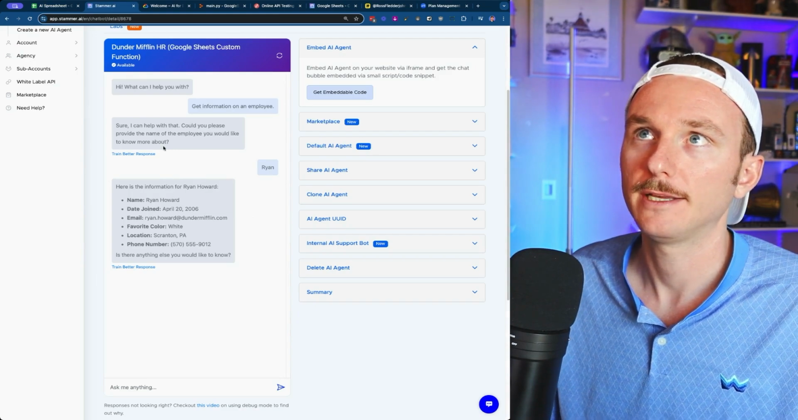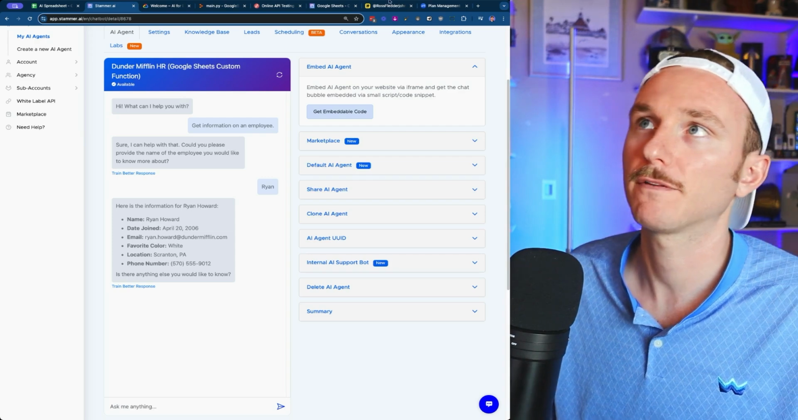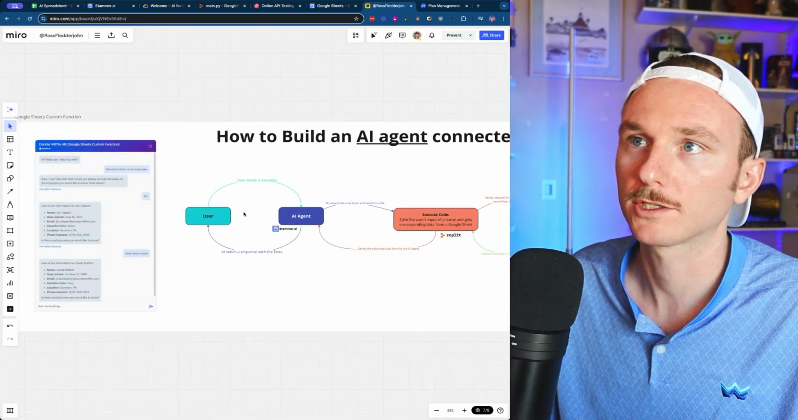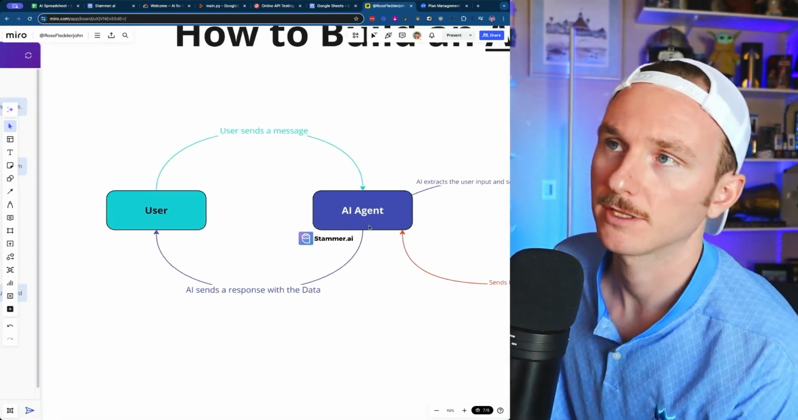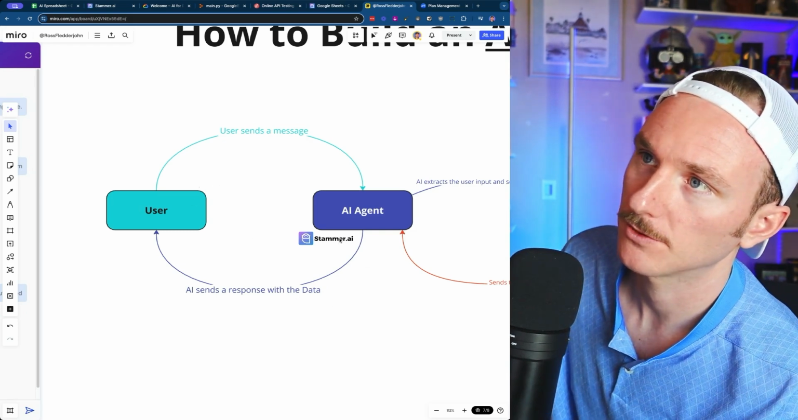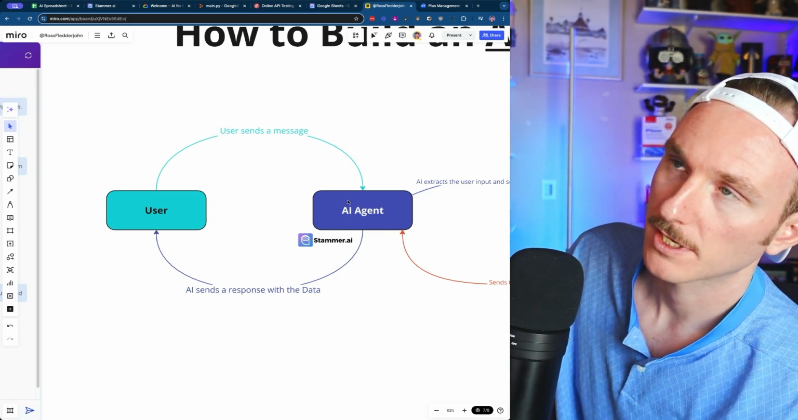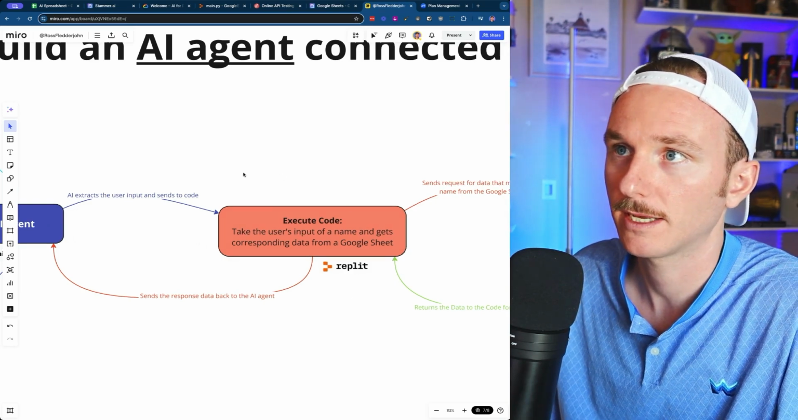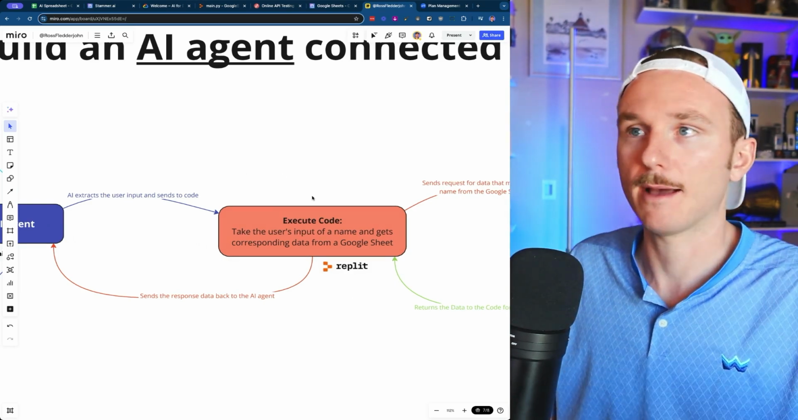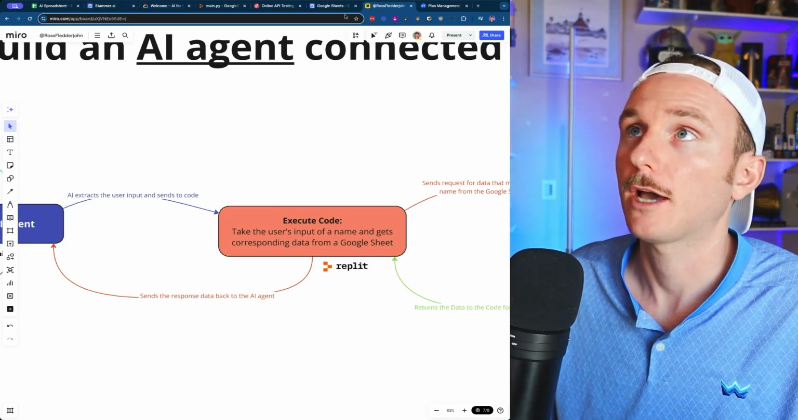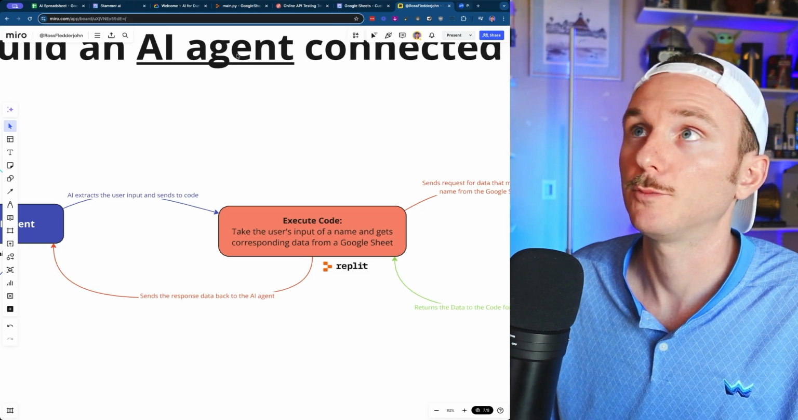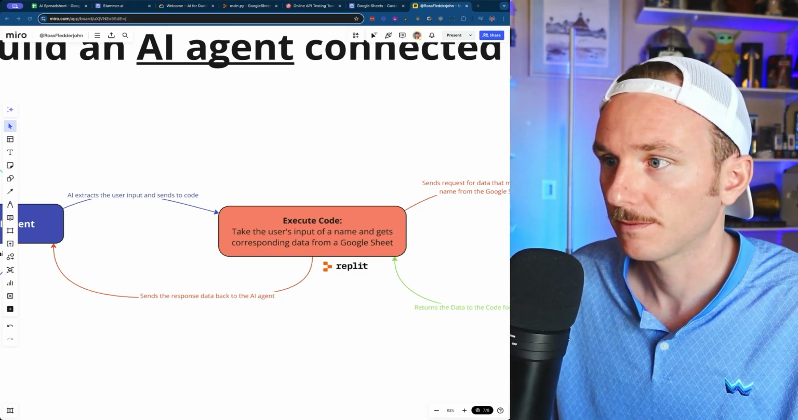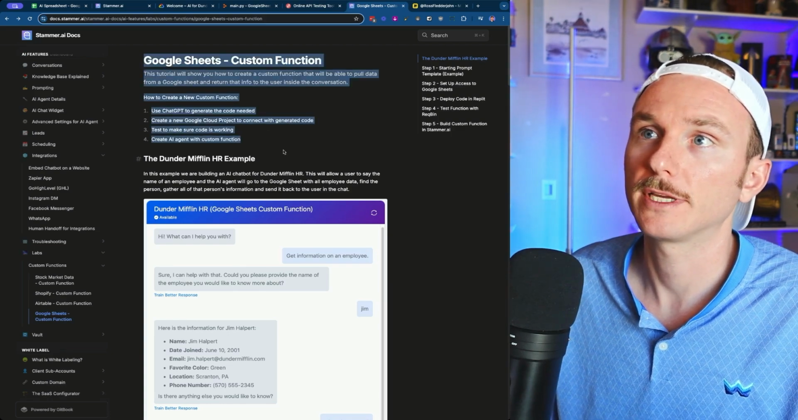All this information is available now because of a few different things. This is the mind map of how this flow works. What we just saw is the conversation that the user and the AI agent are having together, built on stammer.ai. The user is going to send a message with a name. The AI agent will extract that data, and then send it to the code that's in Replit. All of the code, examples, prompts, everything that you need to copy and paste and basically duplicate this for yourself is going to be available in the documentation, docs.stammer.ai, and it walks you through the entire process.